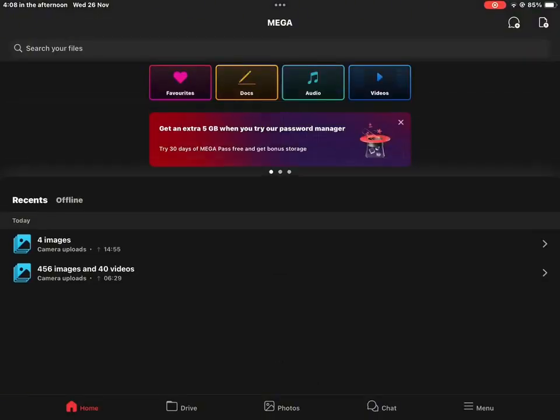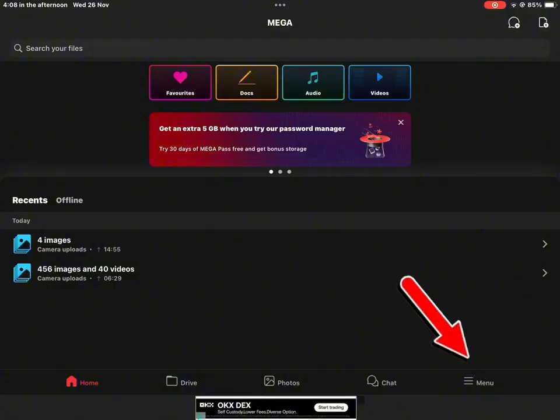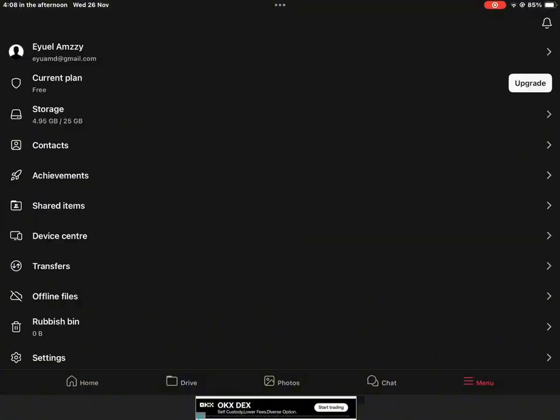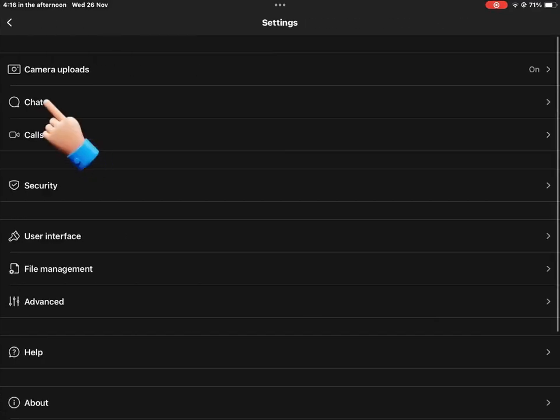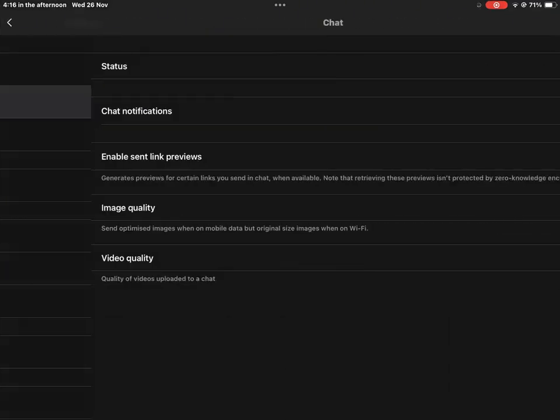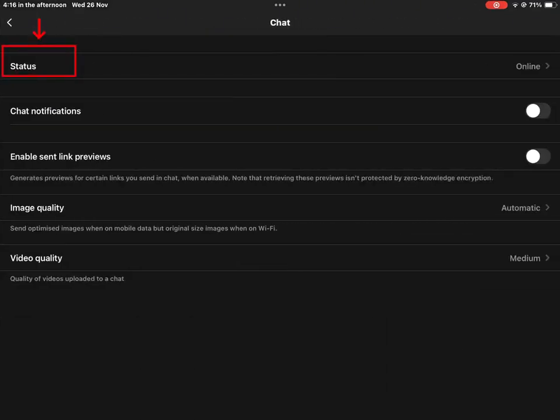account. So first you're going to go to the Mega app, then click on the menu section on the lower right corner. Then once you're here, you're going to click on settings. Then again, you're going to click on chat. Then click on status.